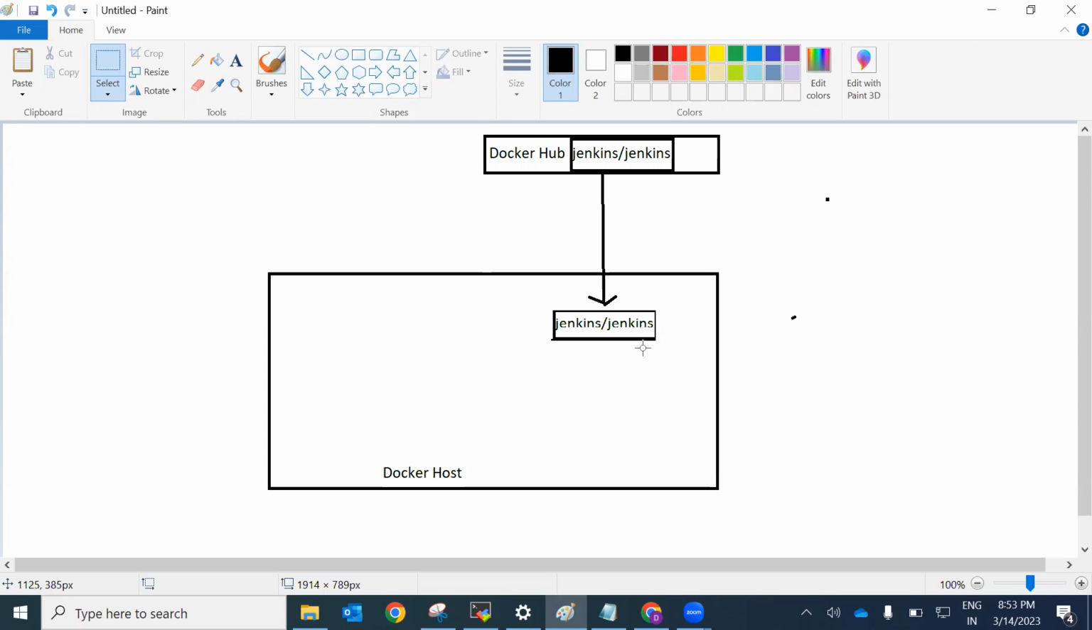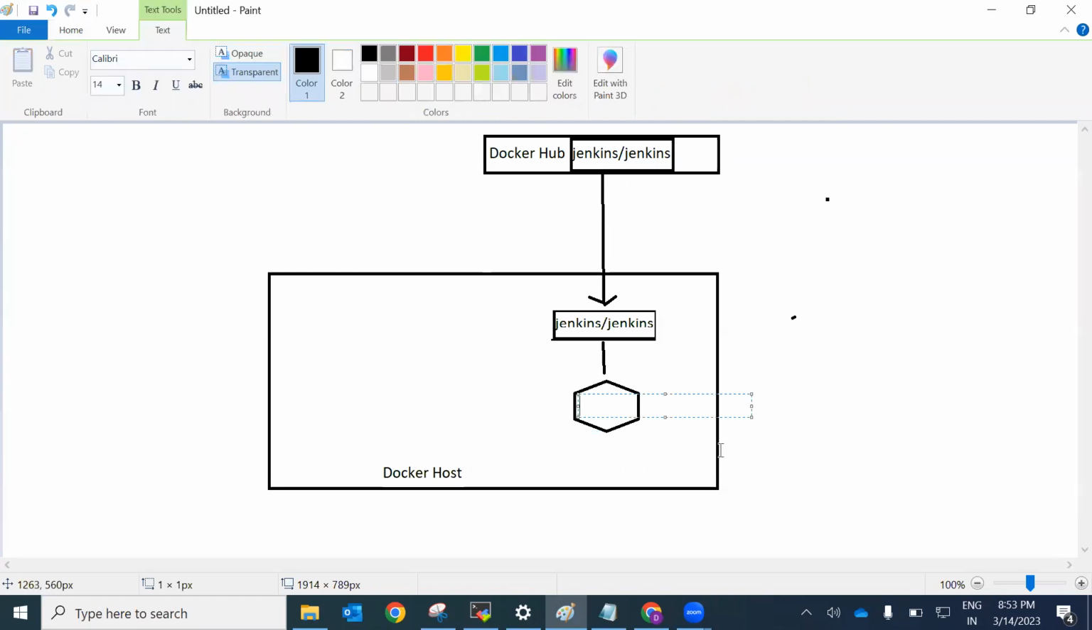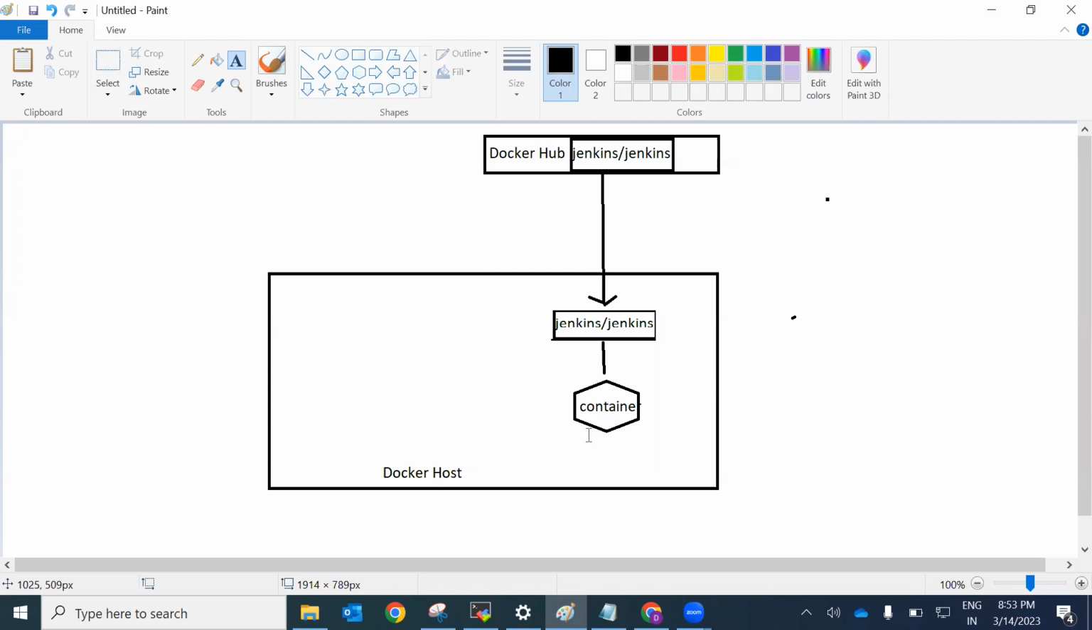Now, how to launch the application? For that, we have to create a container from this particular image. I will represent the container with this shape, and inside this container, the Jenkins application will be running. It is running inside the container, which means the application is isolated from other applications.